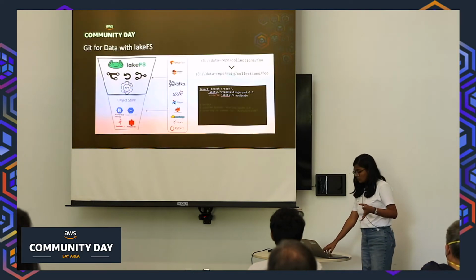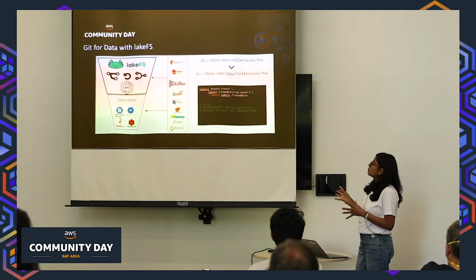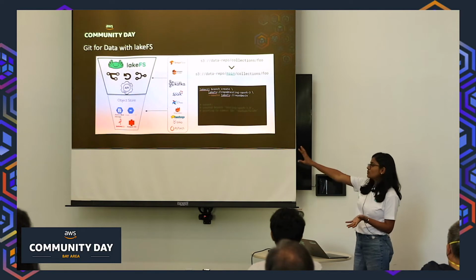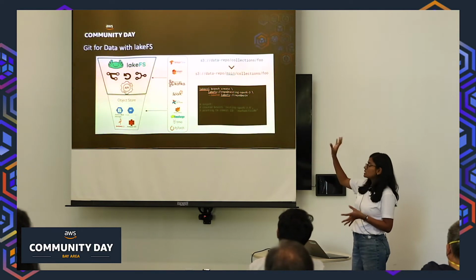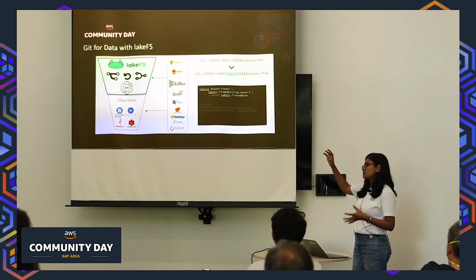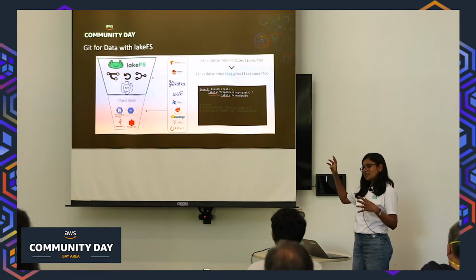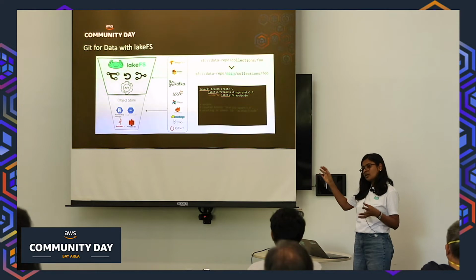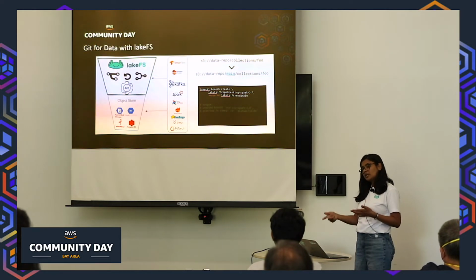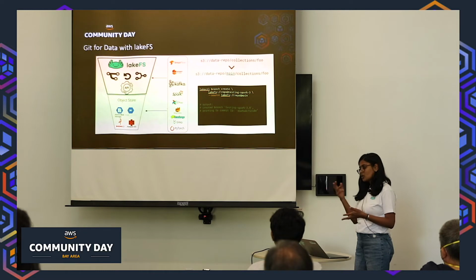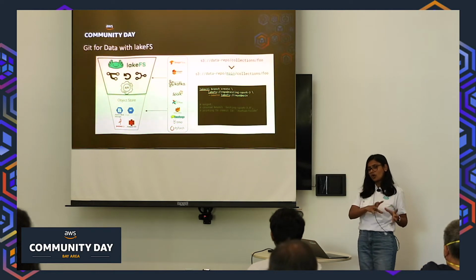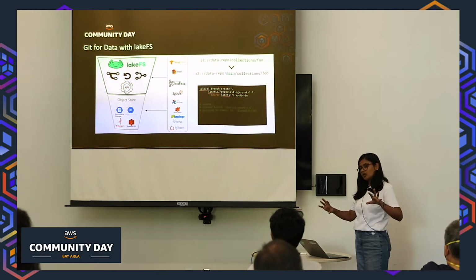To give you a better idea, this is how it would look. In the current setup, if you're using any of these object stores, lakeFS sits on top of those object layers. It's a metadata layer of some sort, because all the operations it does are metadata only operations. If you create a new branch, commit, merge to another branch, or even revert to a previous commit, all of these are metadata only operations because it is not copying all the data from one branch to another.